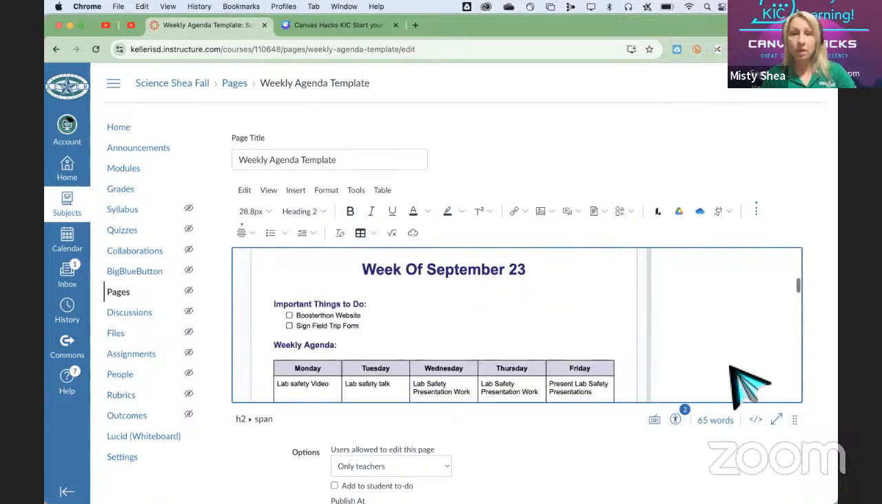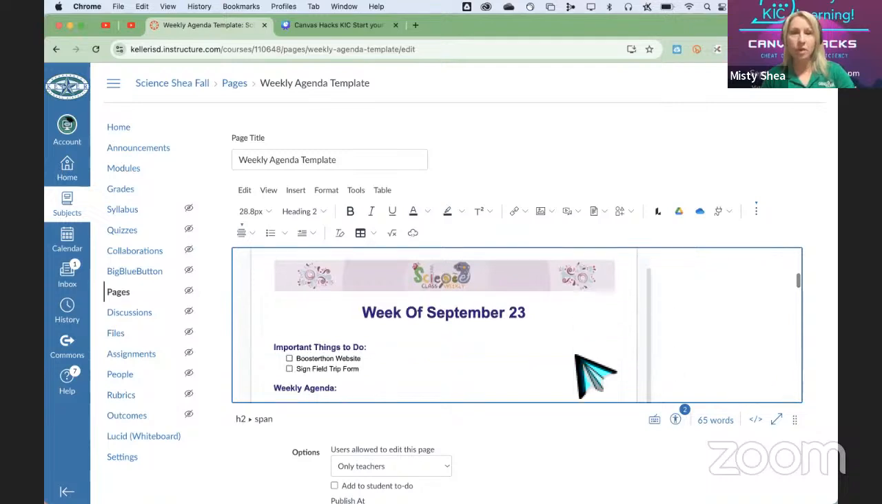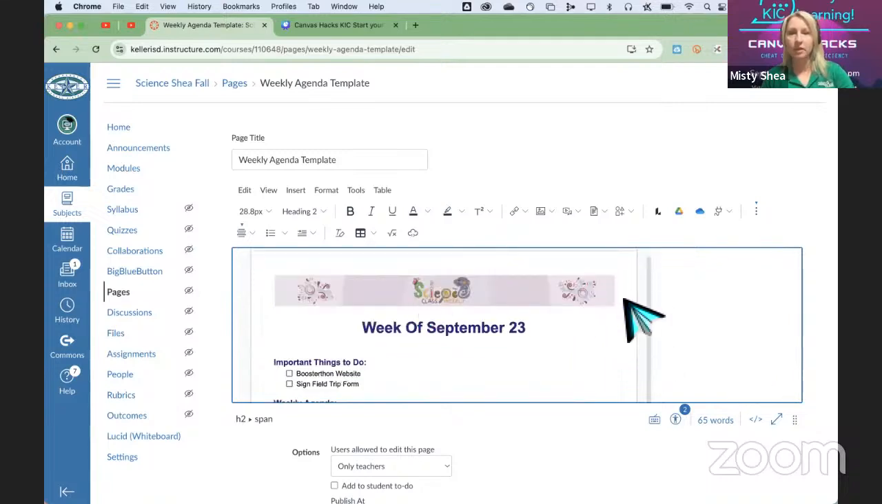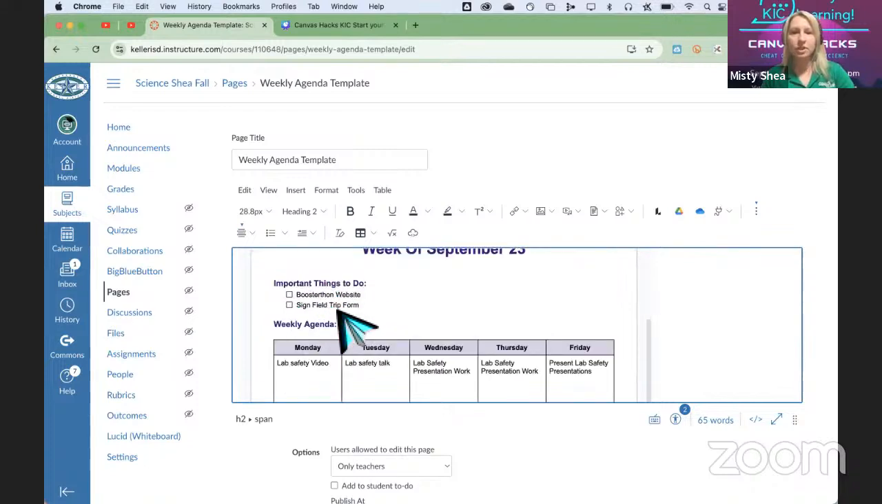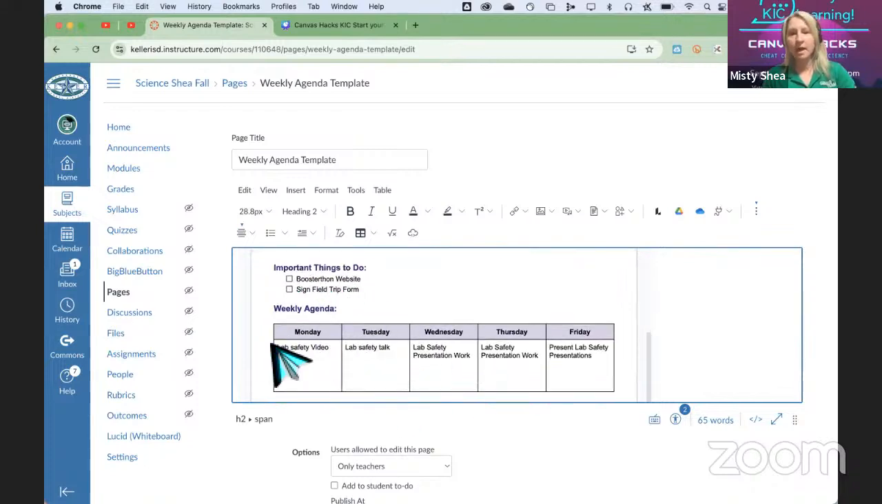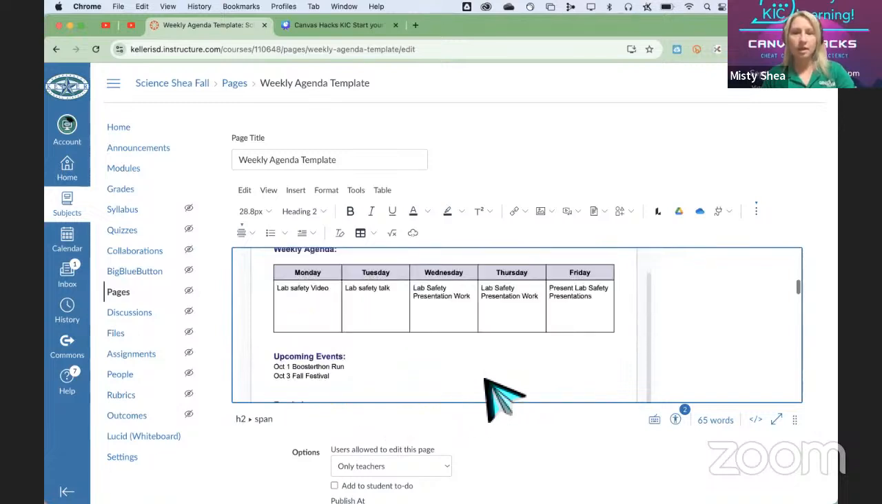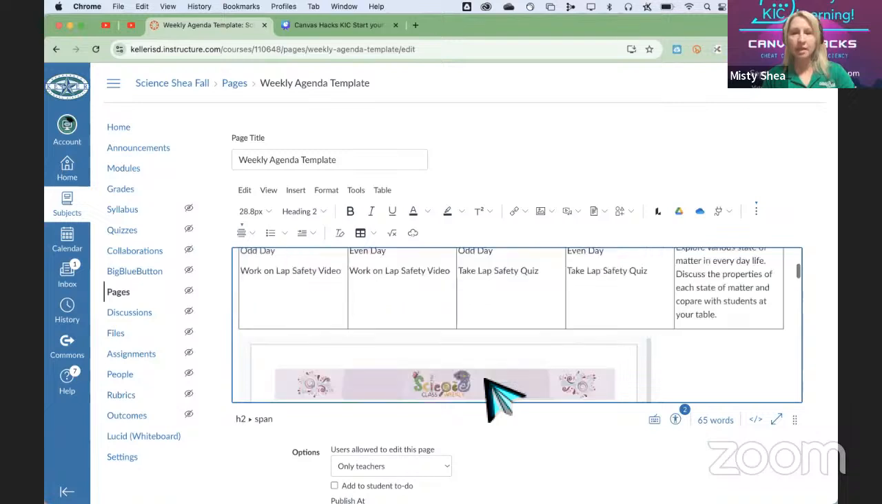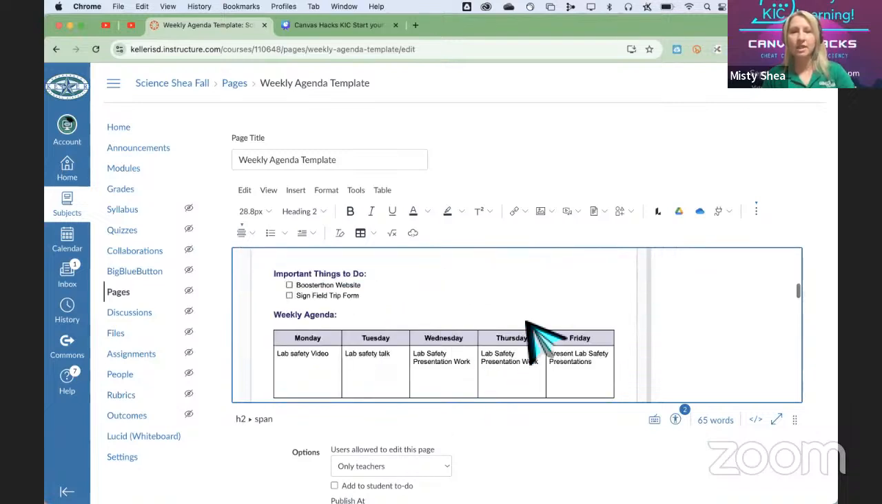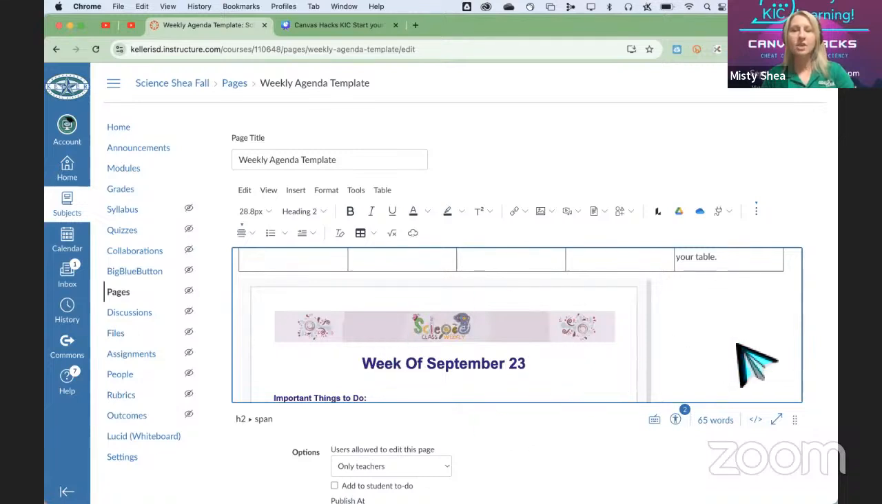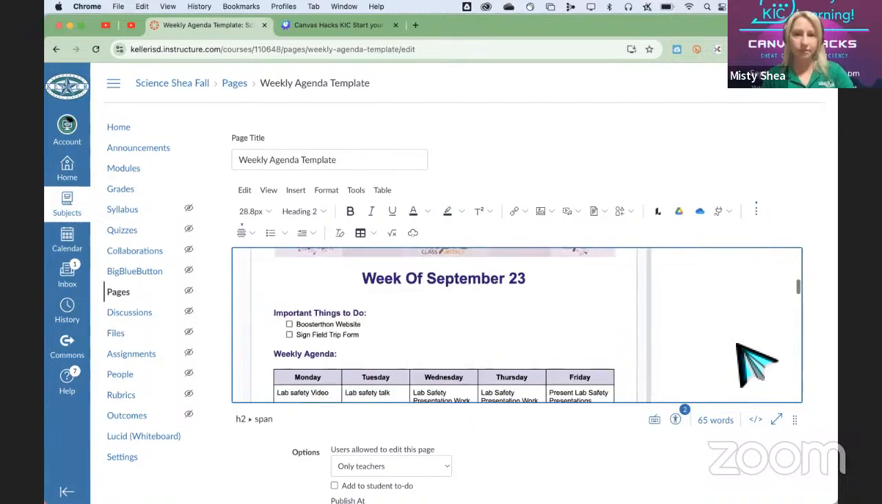So in my Google account, I made this cute little one pager where I put a cute little image, week of September 23, things I want the students to do, and then my table that I inserted. This is just a Google Doc that I could just make a copy and embed. And so the cool thing is I could keep adding to this one Google Doc and it's always going to be embedded in this page.